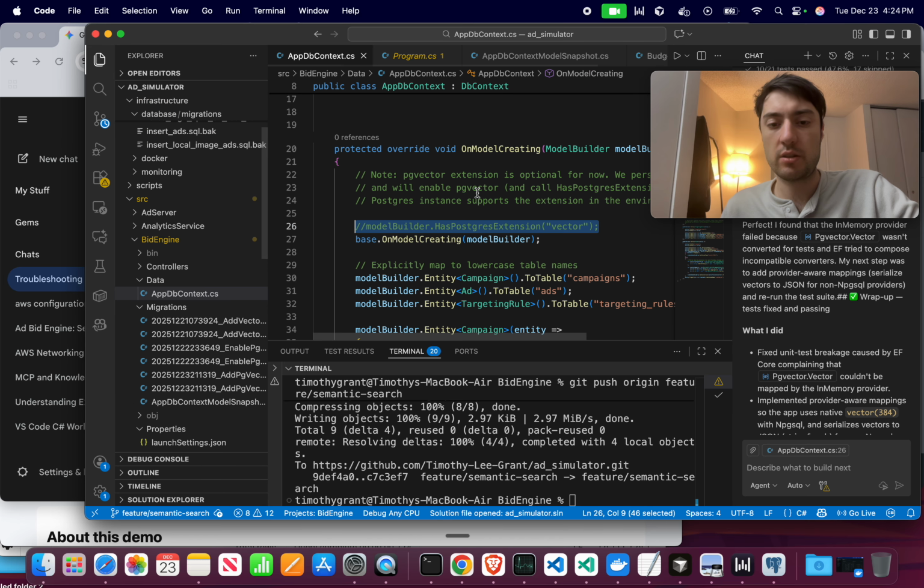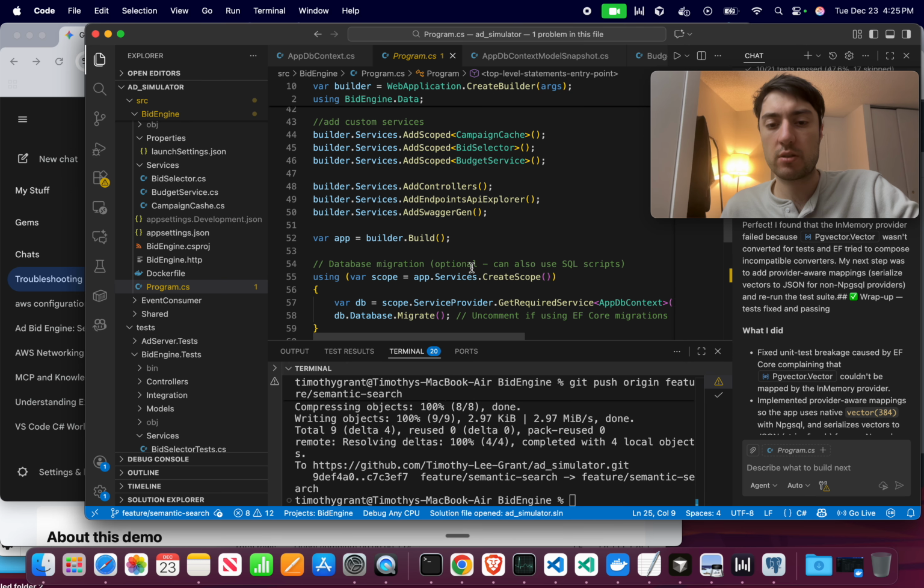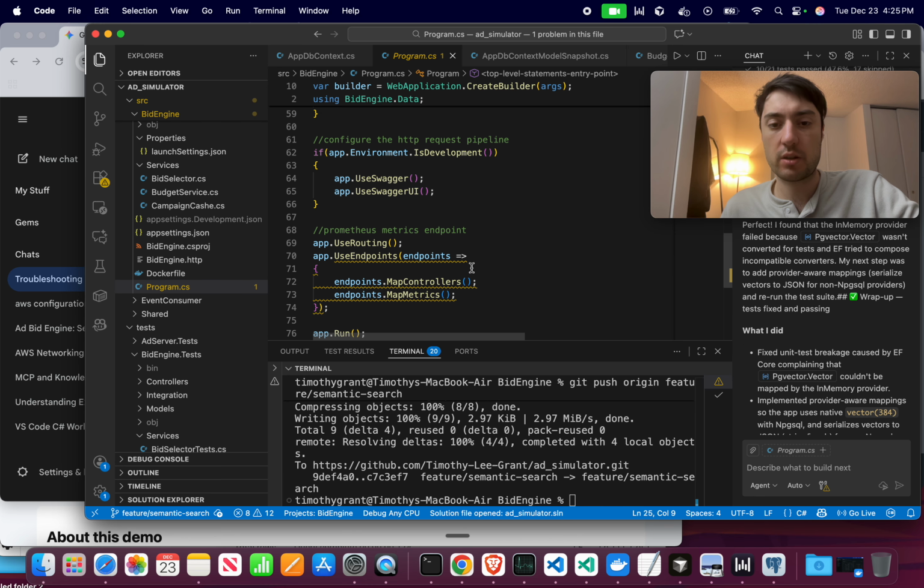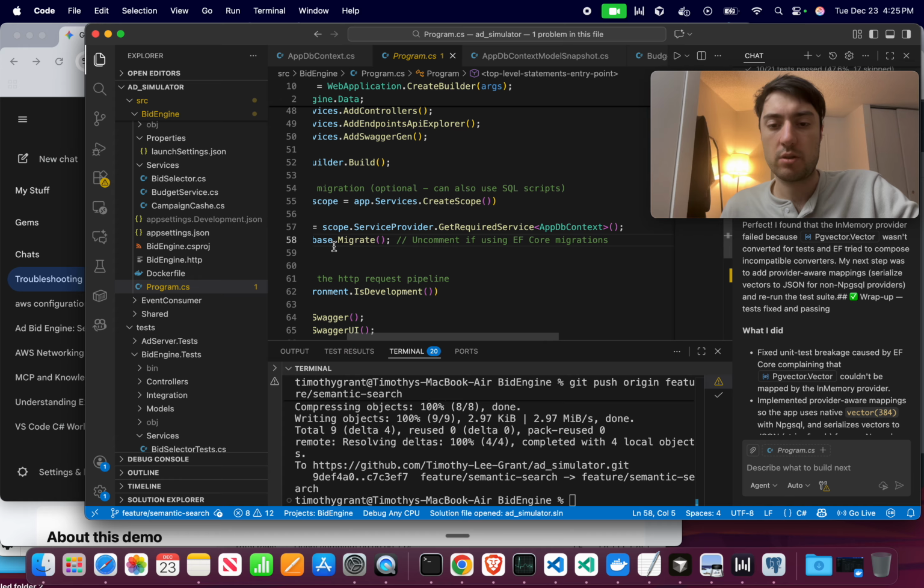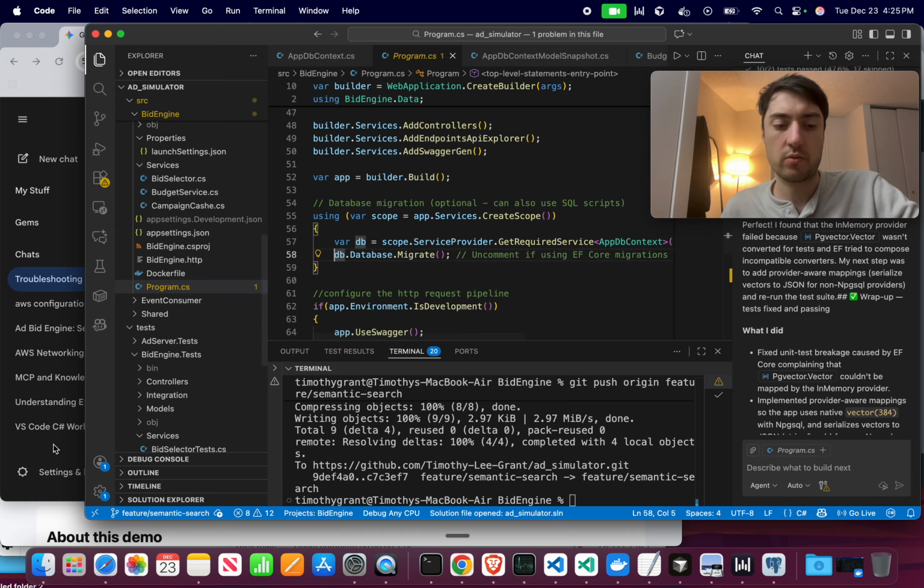Okay. But we didn't actually uncomment that line. You see here, it's still commented out. And did we even, what is our migration situation? Okay, so we didn't uncomment this out. So this one is true.